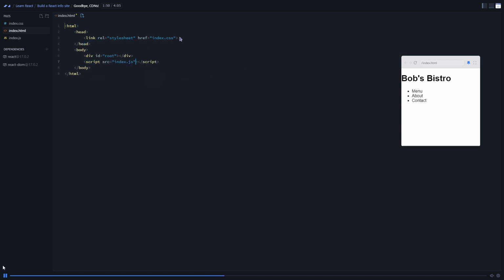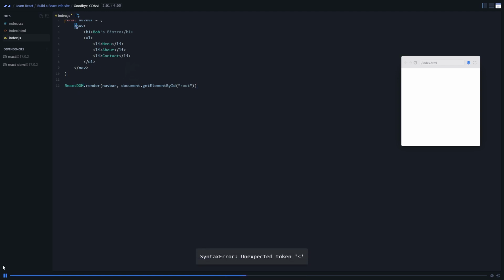And now that I have taken those CDNs out, it means that I no longer have global variables added to my window, like ReactDOM. So if I try to save this, we're going to see I have an unexpected token angle bracket. And that's because, well, it doesn't know what React is at all.